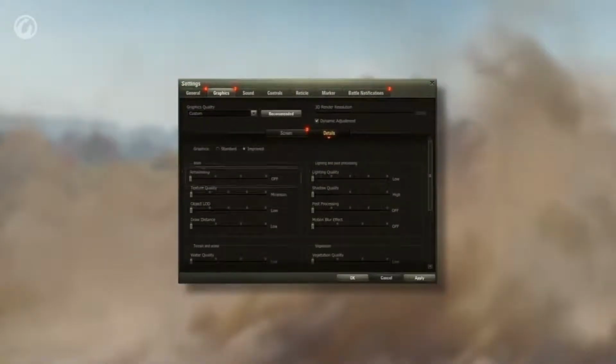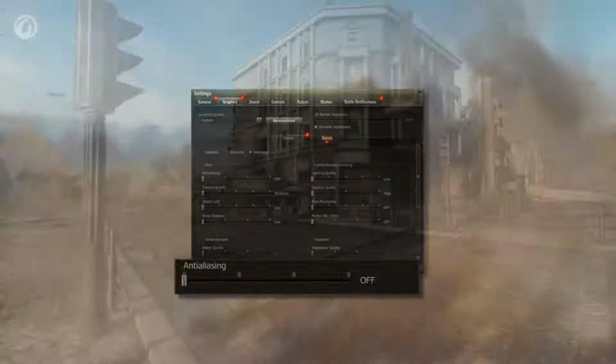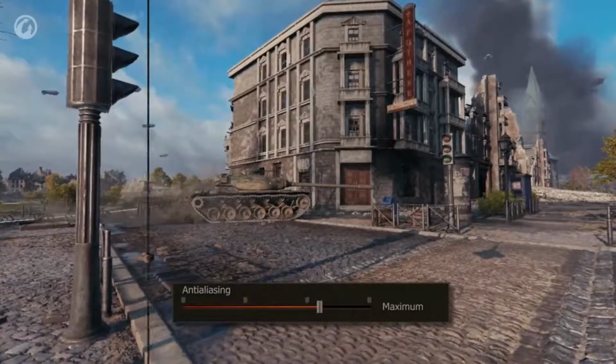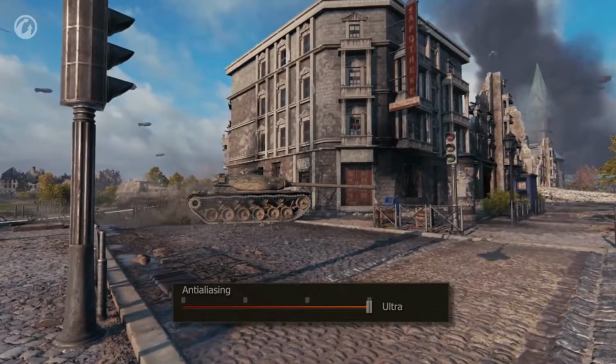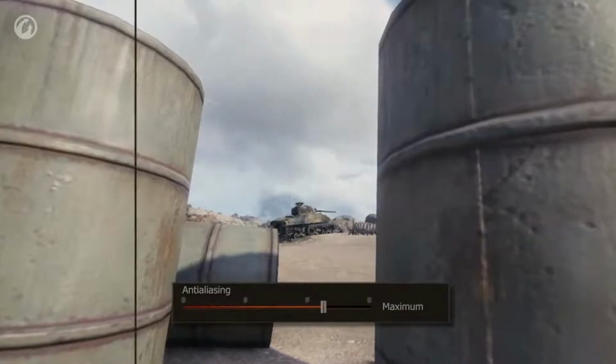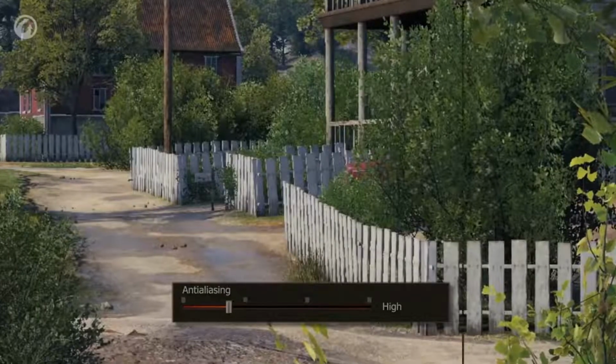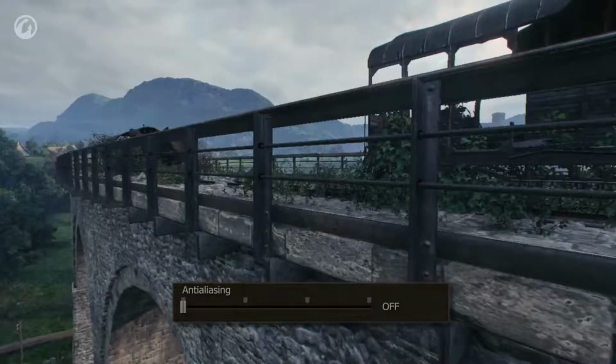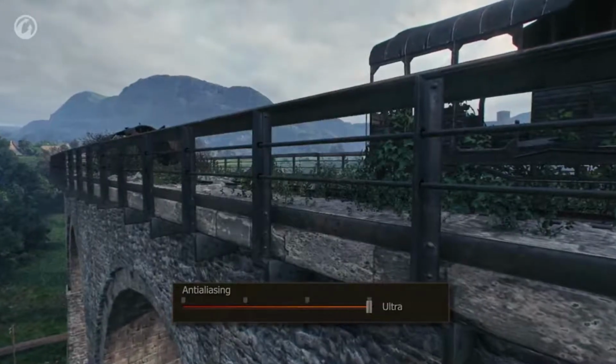Anti-aliasing removes jaggies from 3D objects. The picture becomes smoother, especially on displays with a lower resolution. Anti-aliasing methods differ for standard and improved graphics. In the latter, anti-aliasing is tied to presets. Enabling this setting decreases performance.